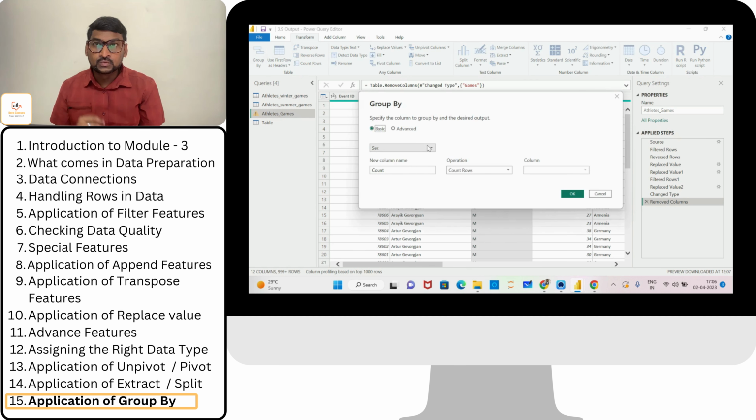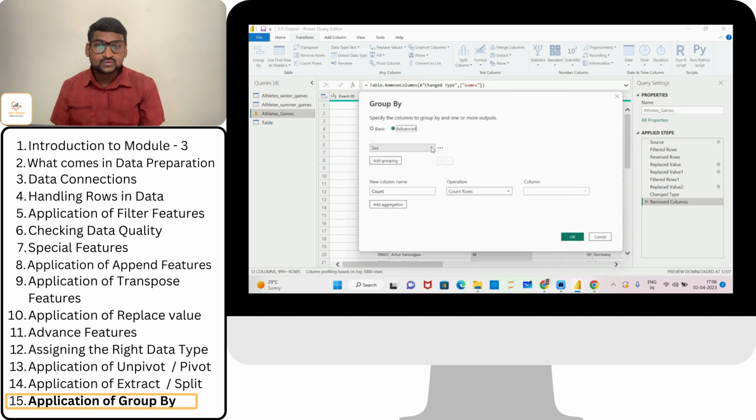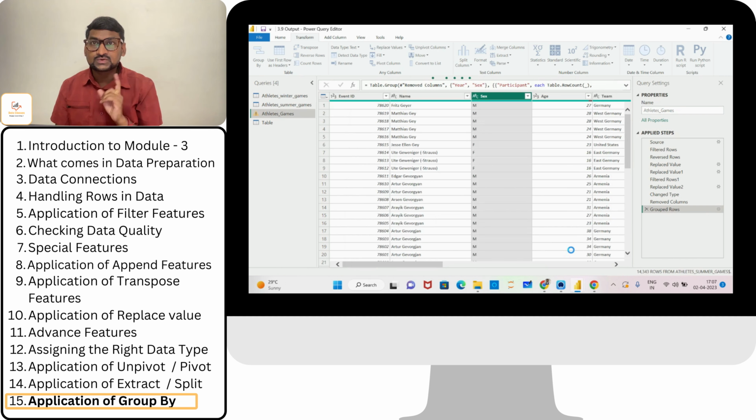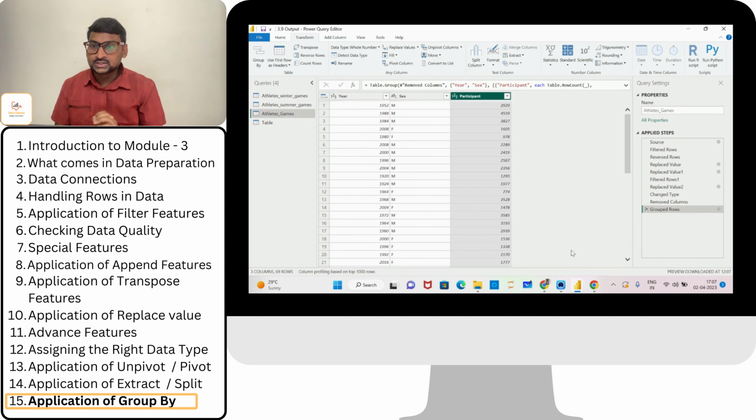Let's do this group by. This time I want to group by two columns, so it won't be possible in the basic version. So I will switch to the advanced version. First, I will take the year. Then again, I will add another column by add grouping. Here I will take the gender also. Let me give the column name as participant. Count of rows, yes, count of rows will also work, because we have just one row for each event ID. Let's see. I should get three columns. Yes. So I got year, gender, and participant.